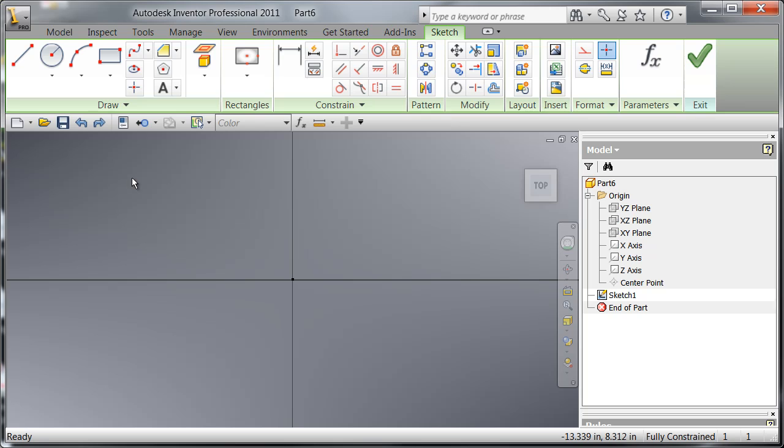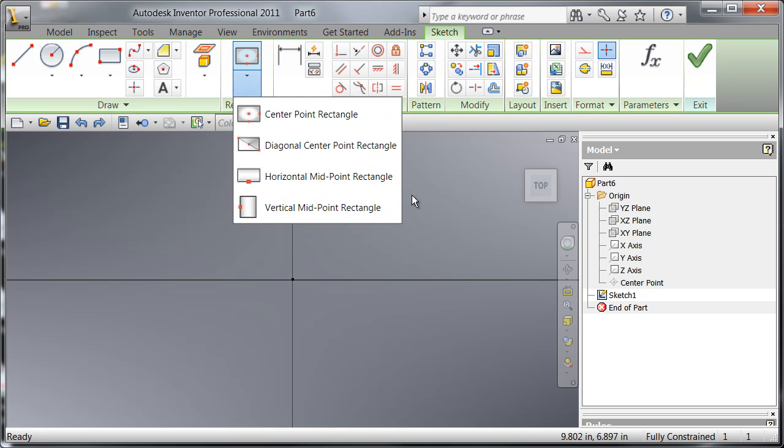Inventor itself comes with two rectangle drawing tools that you can use, the two-point rectangle and the three-point rectangle. The one it's missing, though, is a center point rectangle, and that's what drove me to start writing this add-in. Along the way, though, I realized I could add a couple of additional tools that some people might find useful, and that's the horizontal midpoint and vertical midpoint rectangle.